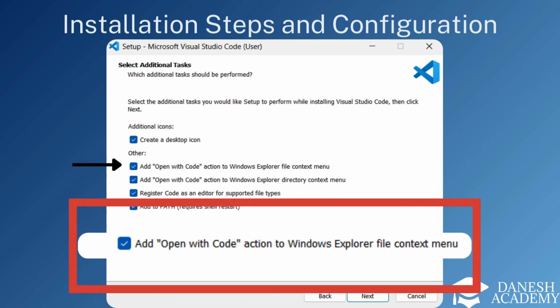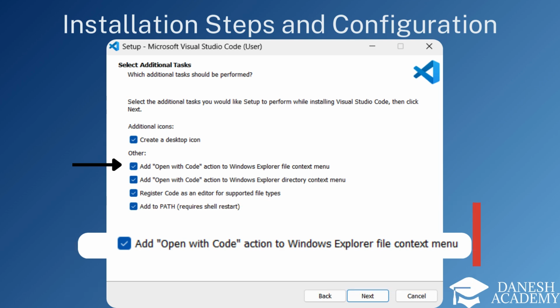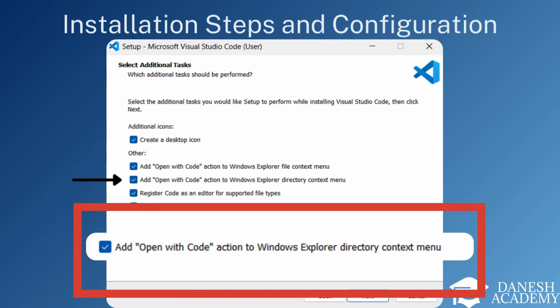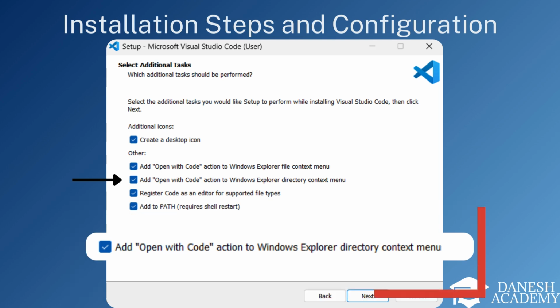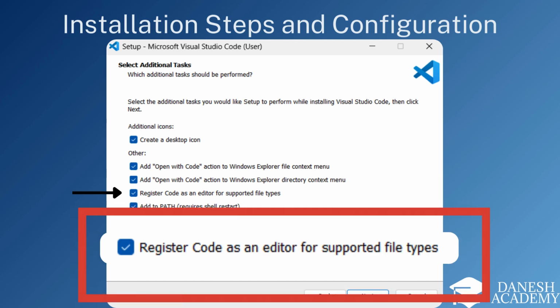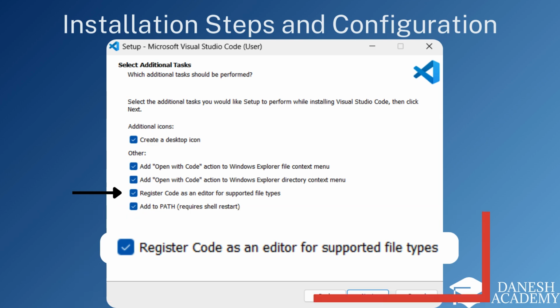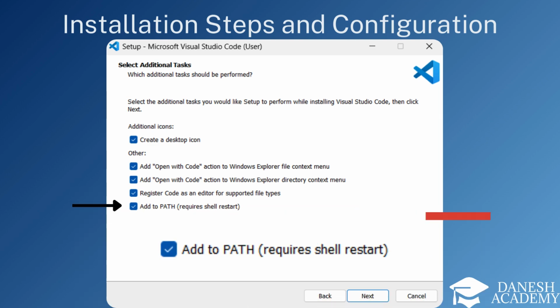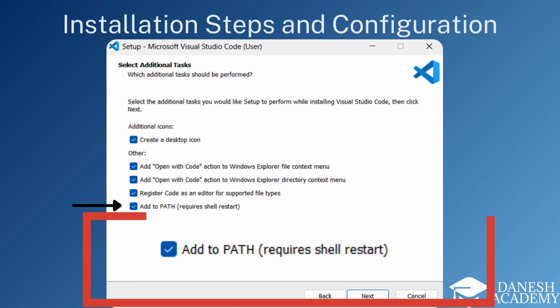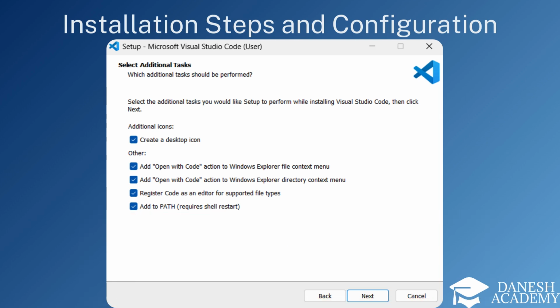Add Open with Code action to Windows Explorer File Context menu to open files directly in Visual Studio Code. Add Open with Code action to Windows Explorer Directory Context menu for folders. Register code as an editor for supported file types to set it as the default editor, and Add to Path requires shell restart to make the program accessible from the command line, though this may need a system restart. Select the task you'd like, then click Next to proceed.